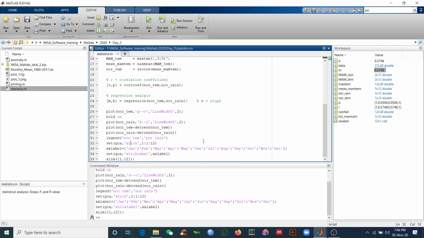Then the detrend function. Just use detrend. That's it. The first data, then use hyphen detrend, then also give the data. First you will plot, then it will give you the trend line. There's one command, finished.